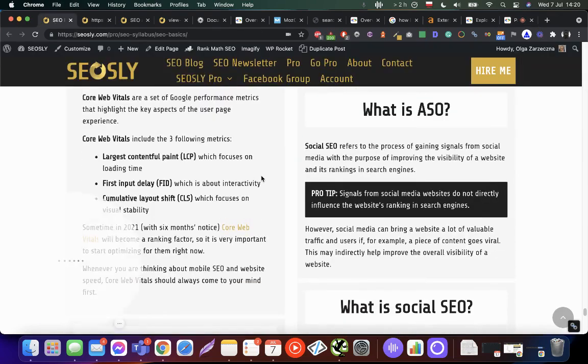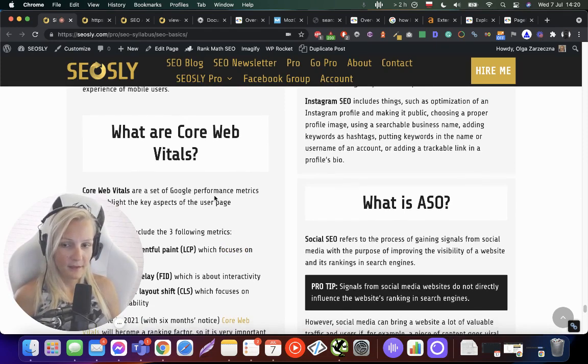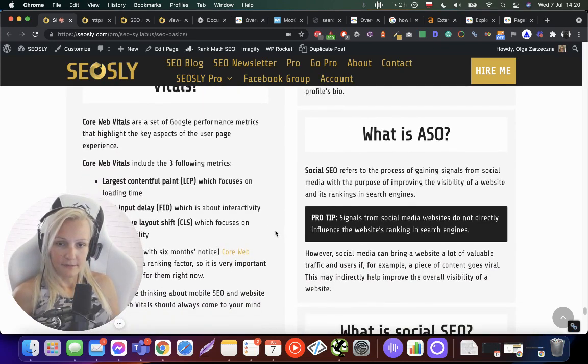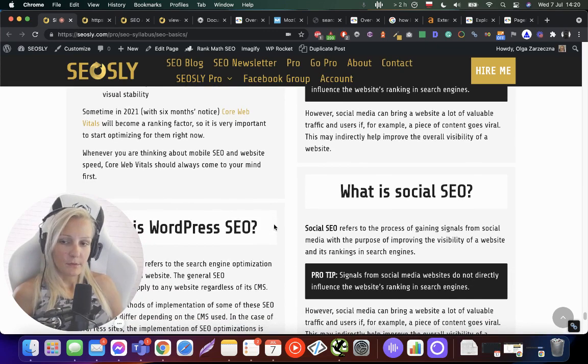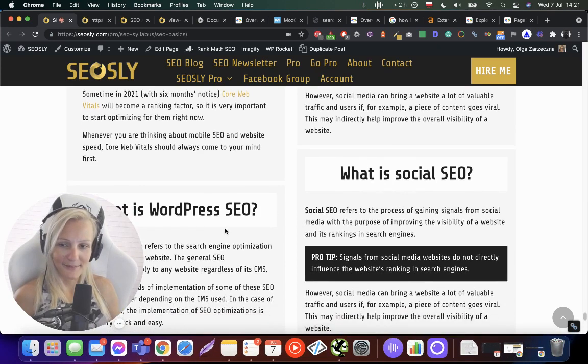Regarding core web vitals, I have a ton of articles here on SEO Fly on the blog. So if you want to learn more about core web vitals, just go there, and you will have a lot of reading. There is also ASO, which is a different type of SEO, which is about making sure that your app is visible in the App Store instead of in Google. So we have Google Play and iTunes, App Store, something like this.